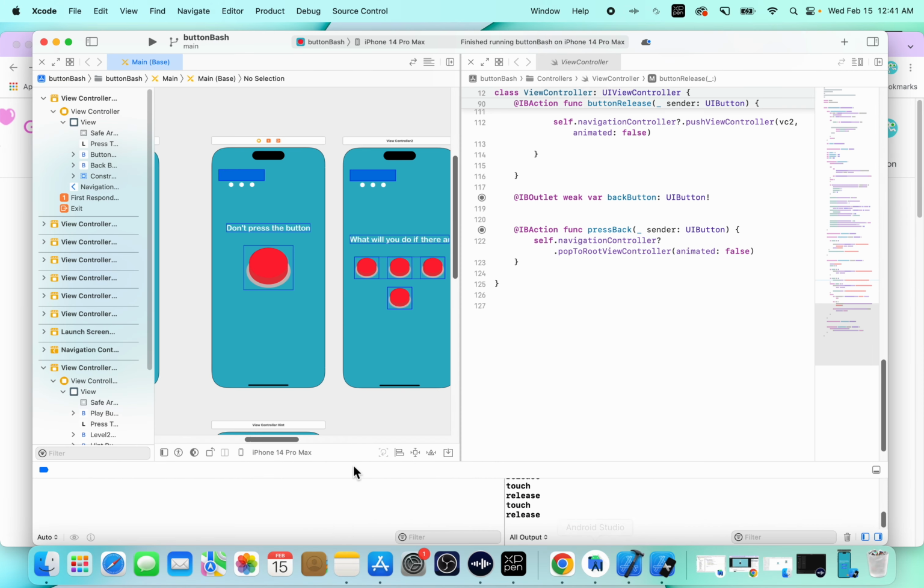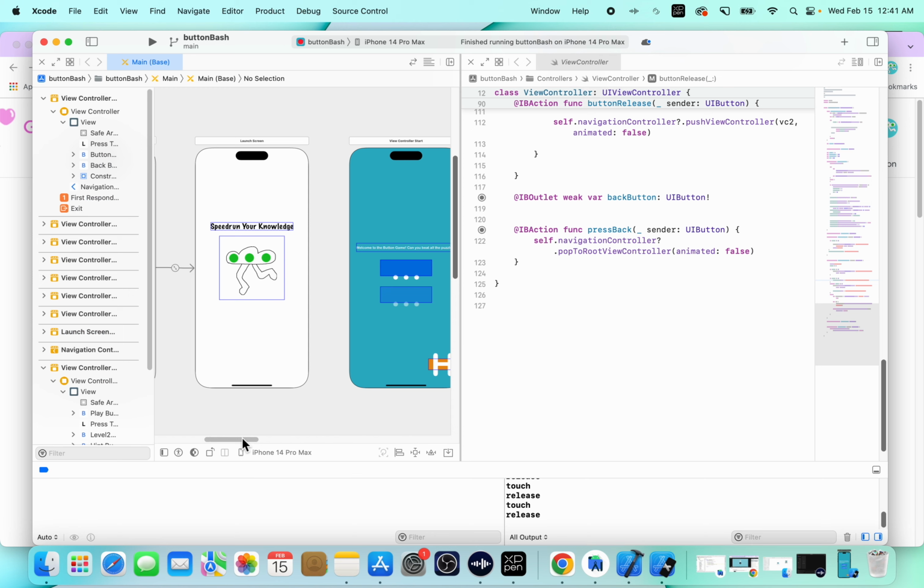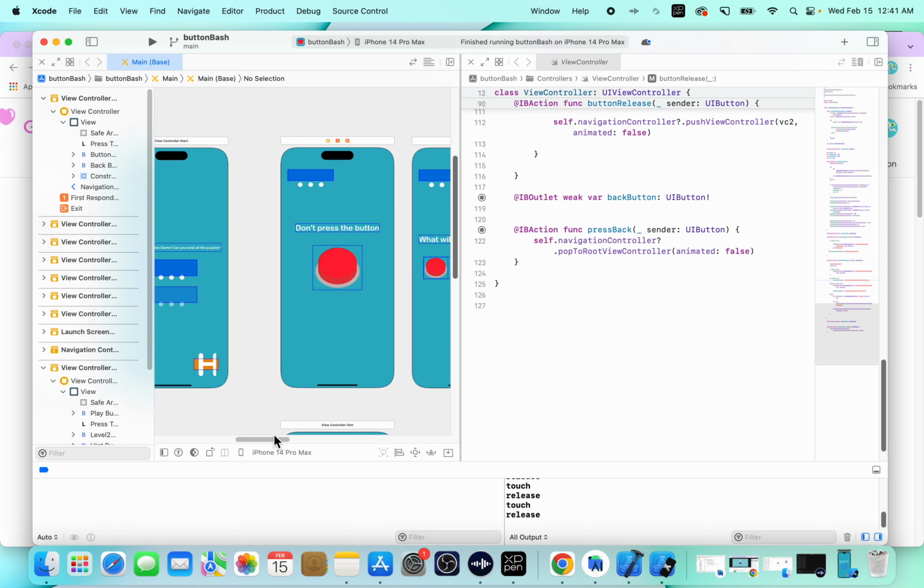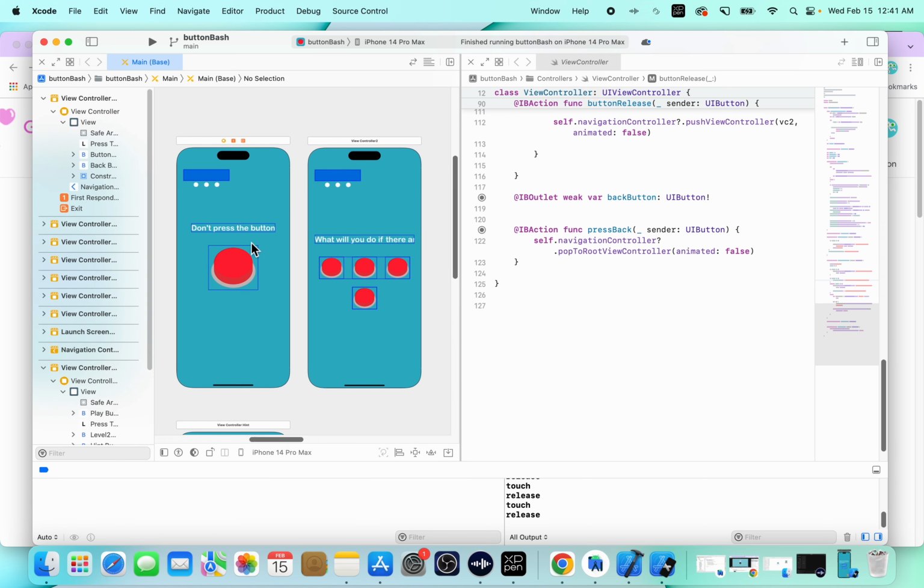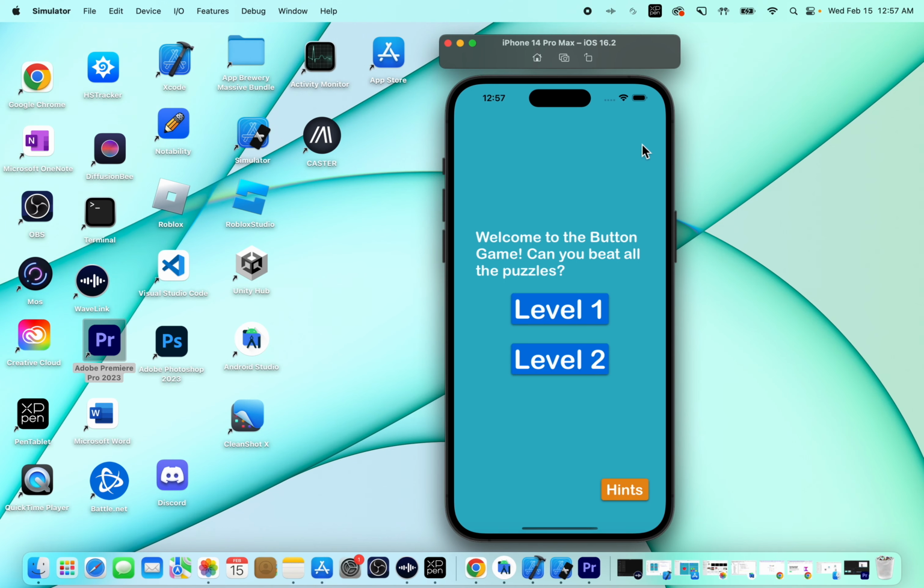Now, in Xcode, you can see there are these screens. These screens are what you would see on your phone when you play the app. I put in some button objects, added some text, and voila, there's the app. Here I have an iPhone simulator. Let's see what the game looks like.